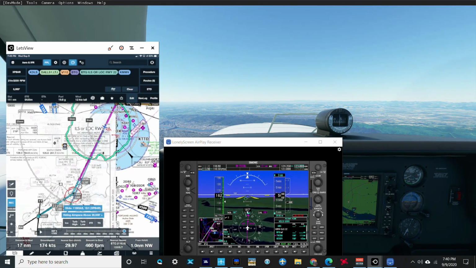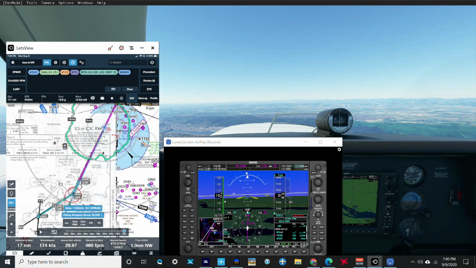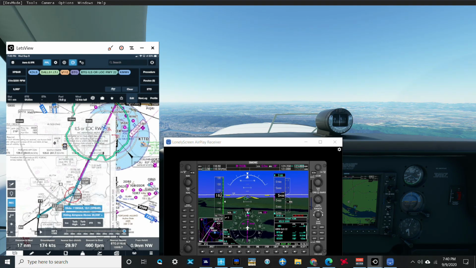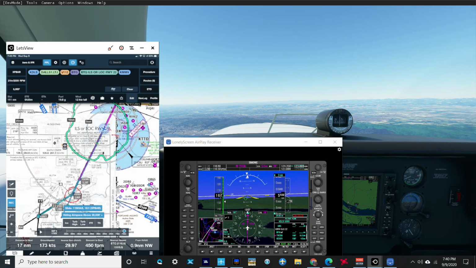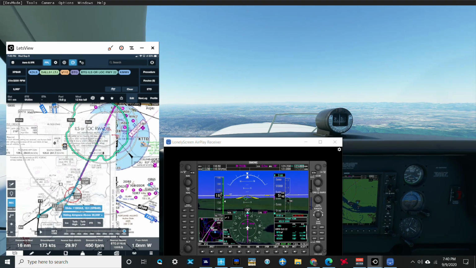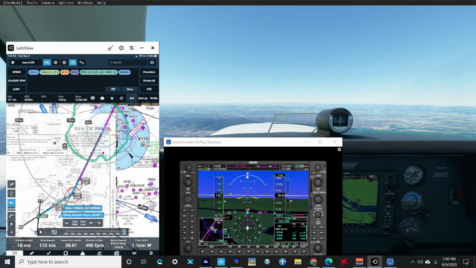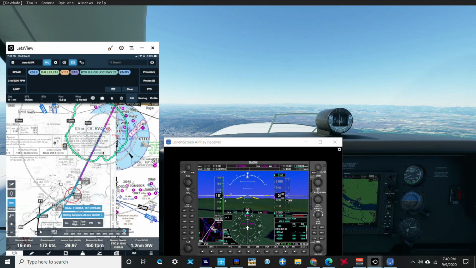Okay, mixture rich. We're descending now. And minimum sector altitude, we're good because we're following the published approach altitudes. So in that case we can descend. You can descend below the minimum sector altitude under 3 different circumstances: being radar vectored, following published approach altitudes, or obviously in VMC, VFR.